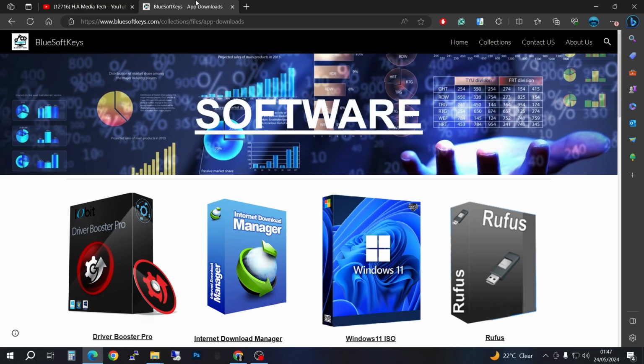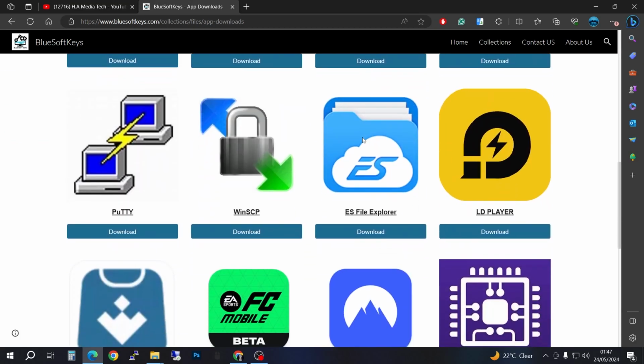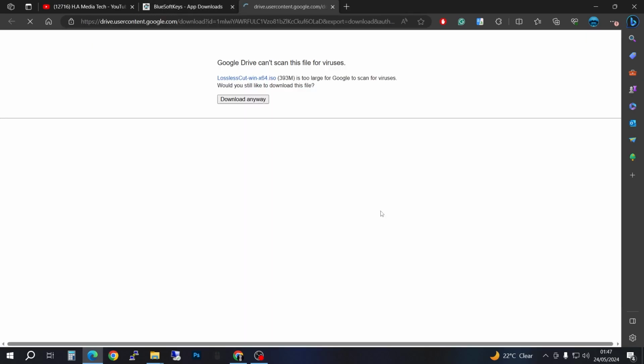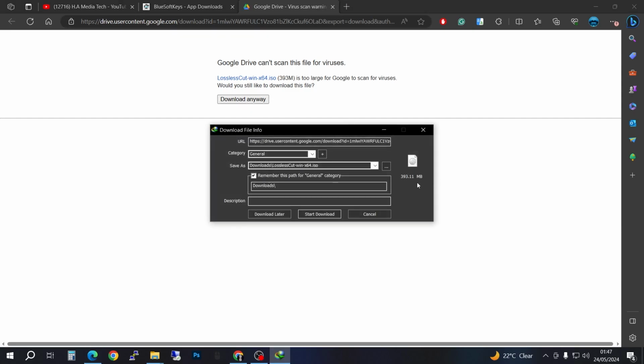I'm going to be putting all the links in the description, so you're going to have to just scroll down and download this software here. It's going to take you to a Google Drive page, and you just go ahead and download, which I've already downloaded. It's going to be an ISO.